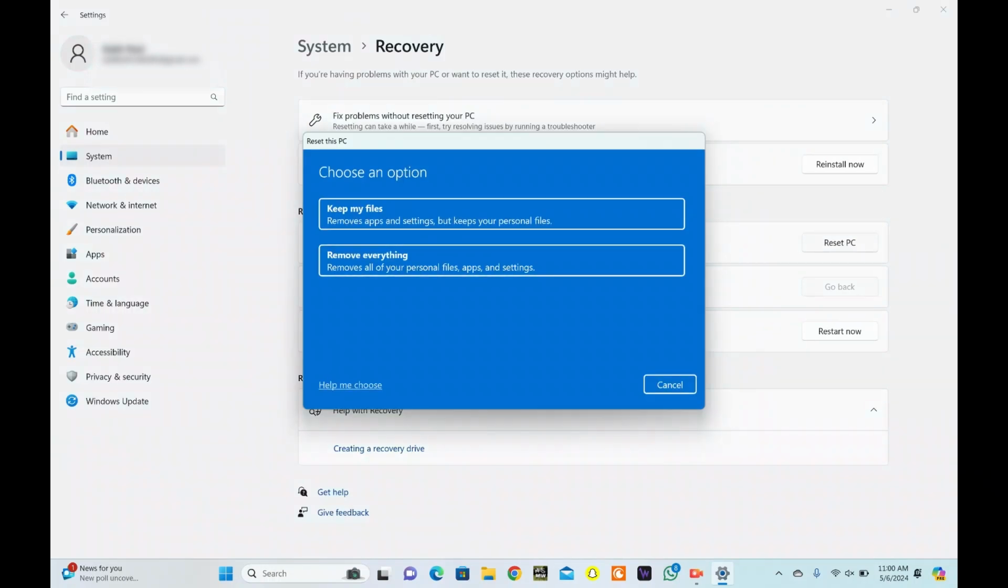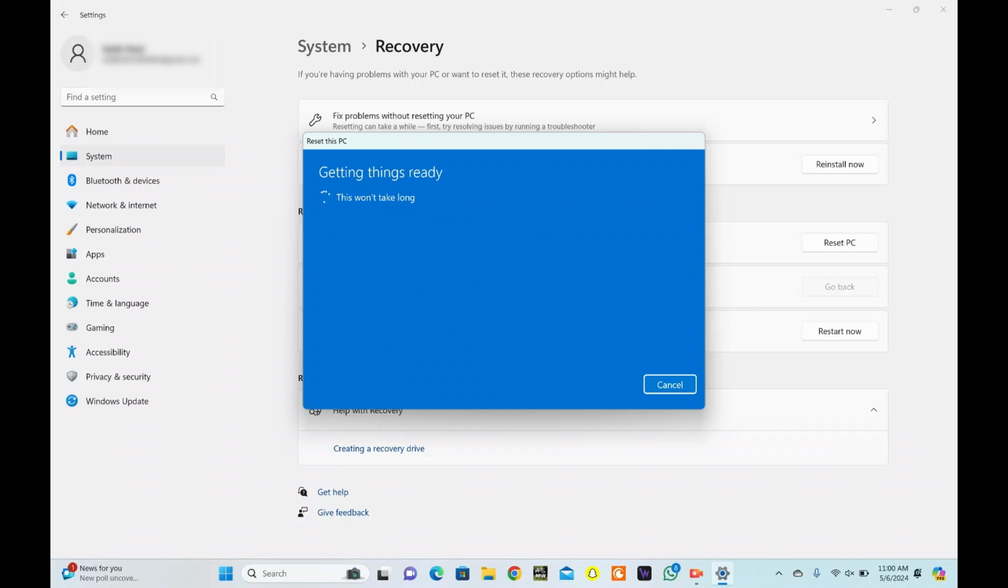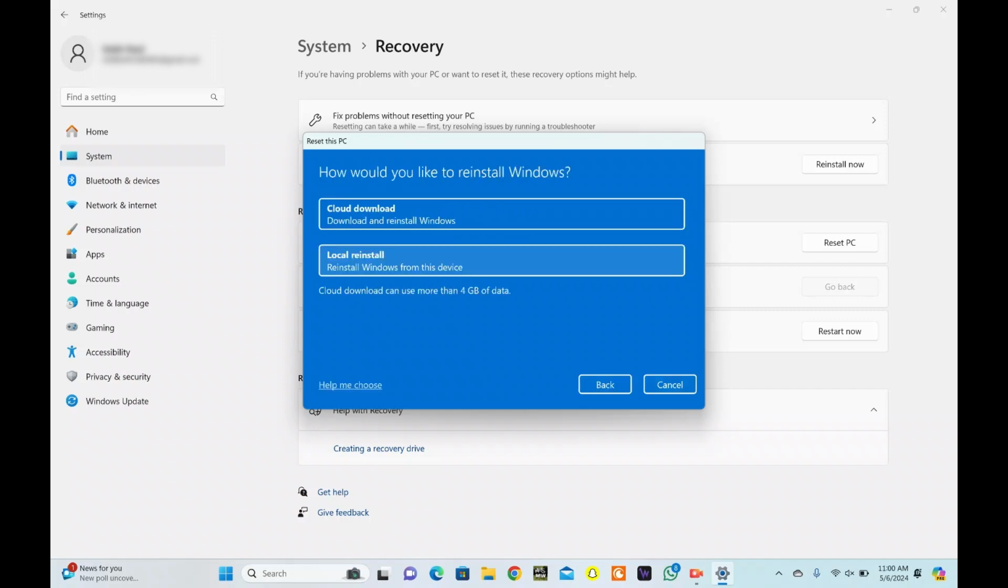Now, you'll be asked to choose between Keep My Files or Remove Everything. Similar to Windows 10, Windows 11 offers the option to keep my files or remove everything. Pick the desired option based on your preferences. You can further configure some settings, like restoring pre-installed apps. Simply follow the on-screen instructions to proceed.